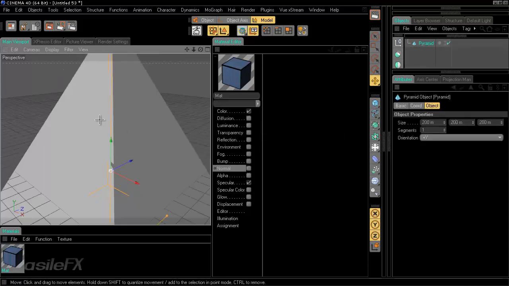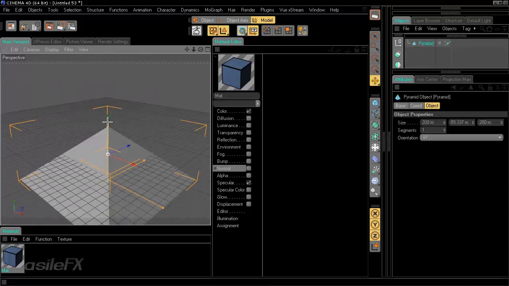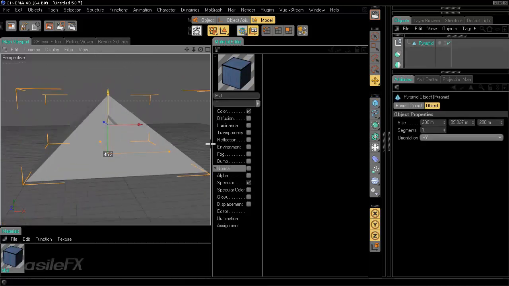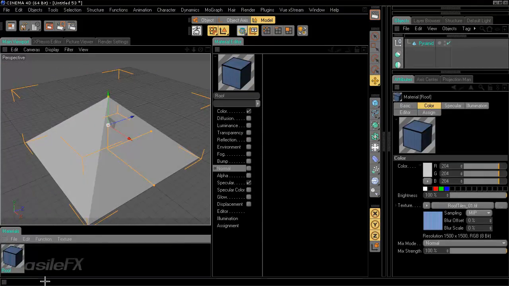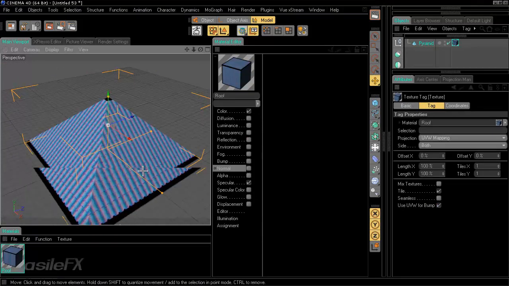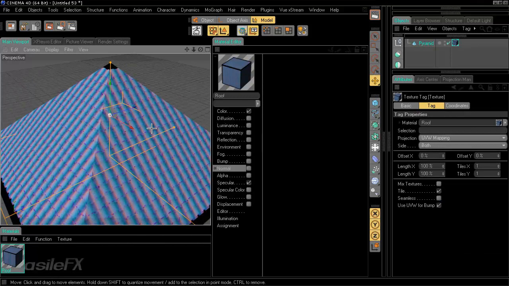Then we'll do just a square kind of rooftop. And we'll rename this roof, drag it on top, and we will need to modify the UV in order to match because I did not crop it.